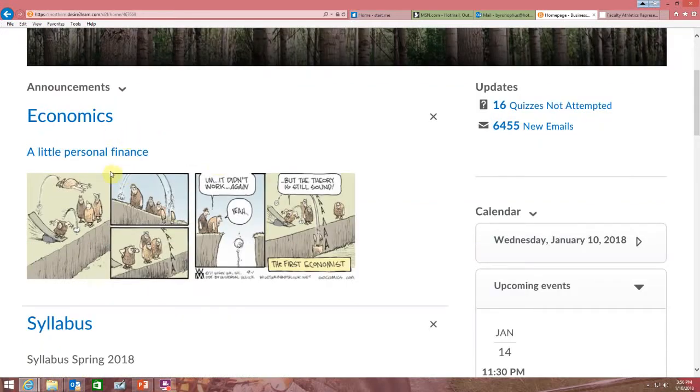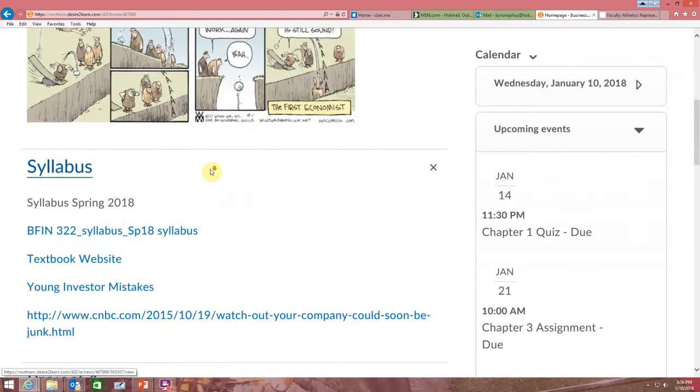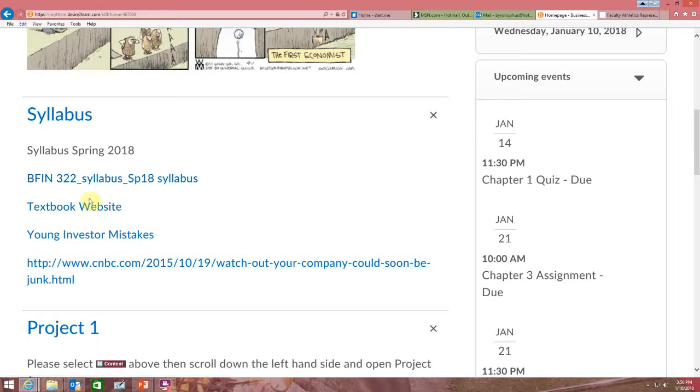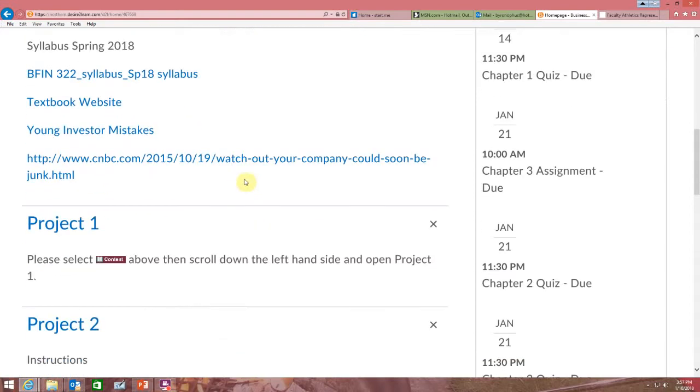See, of course, I got a little funny up on the top, but then you can come down and there's the syllabus. The textbook website, and I put that in there as a link because there are some things you can download from that website that might be helpful as you go through some of the problems. These are just some articles that might be kind of interesting. I sometimes throw out some personal finance things in addition to business finance things as we're going through the class.